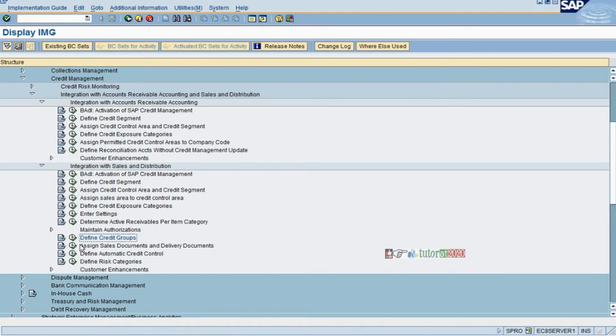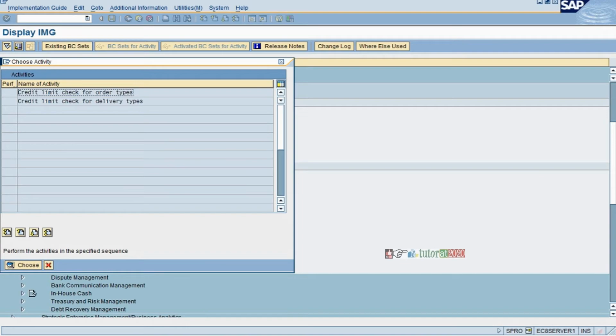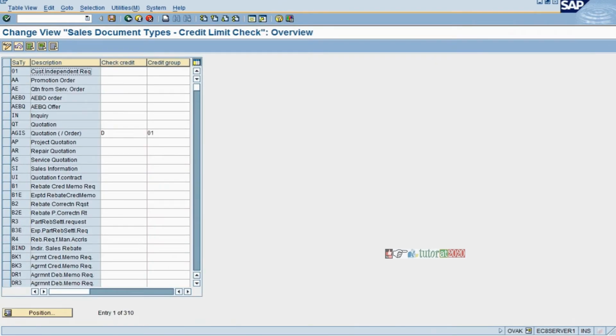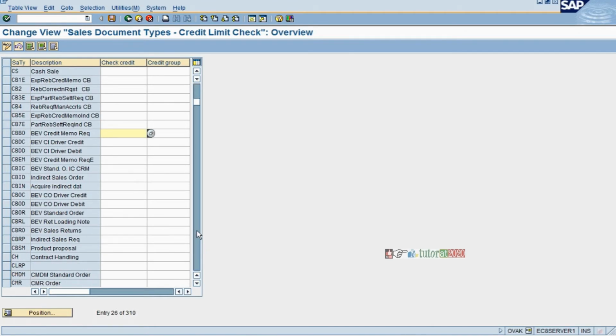Assign sales documents and delivery documents. Credit limit check for order, credit limit check for delivery type, right? So for whichever order type they want to do a credit limit check, they can specify it. Why do they do it? Sometimes they have some order type where they don't want to do any credit check, because within the customers, suppose some customers will be there.